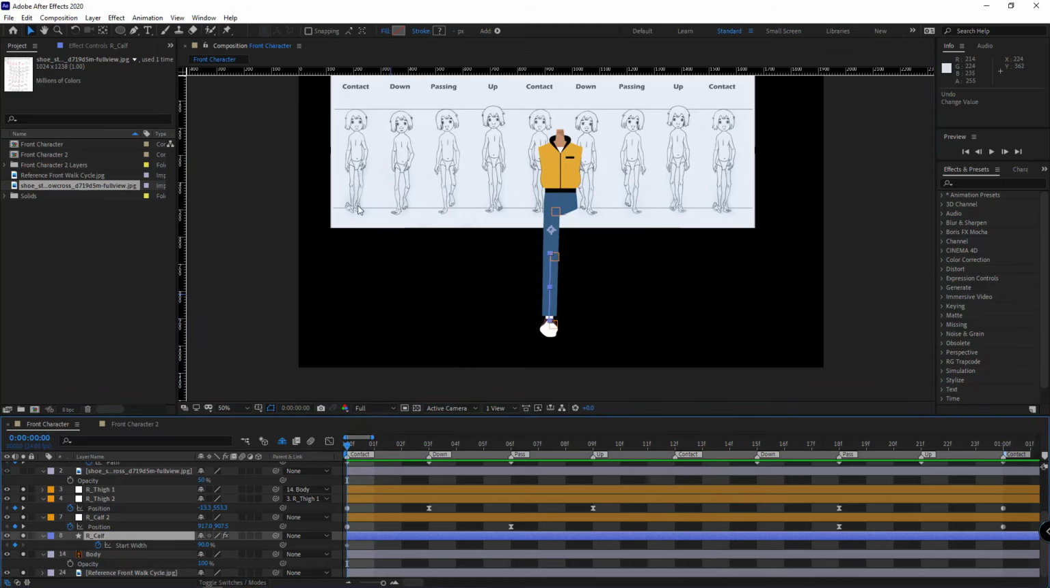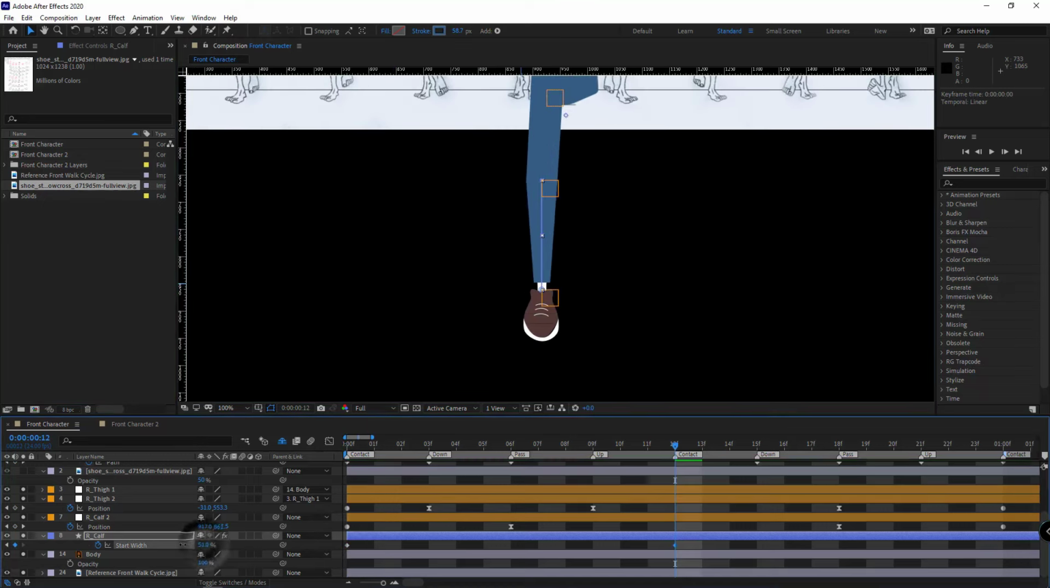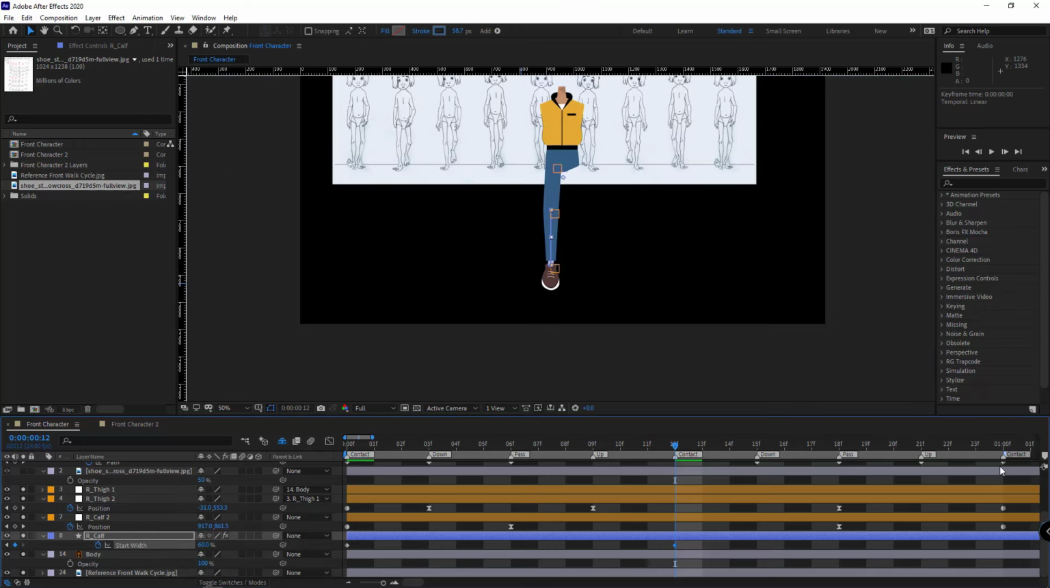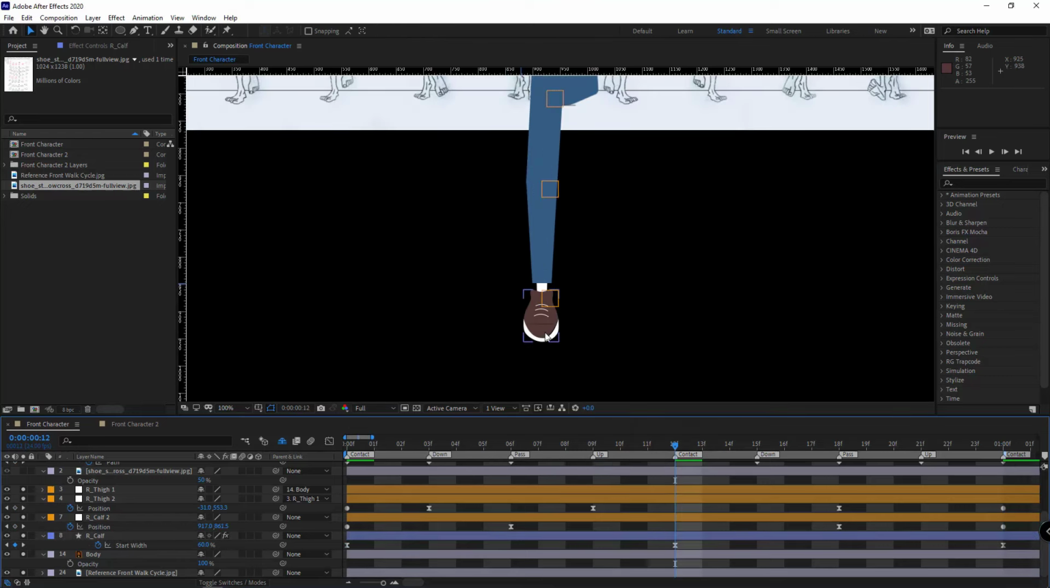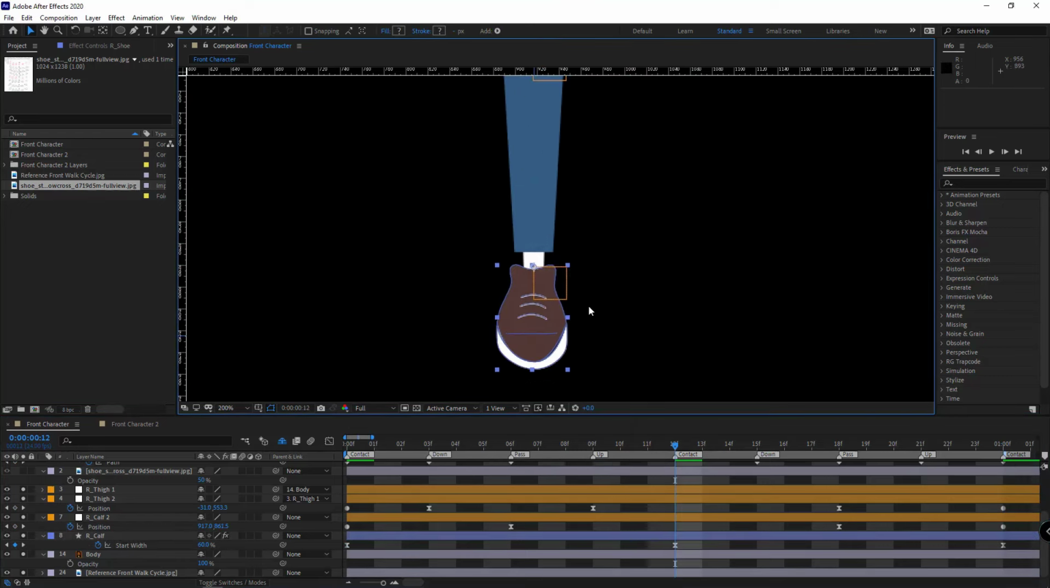In the first contact, the size of the shin remains the same. In the next contact, the leg is placed behind the character, so it needs to be smaller. So I set it on 60. And at the last contact, it should be the same as the first one, and I easy ease the keyframes. So when the leg goes back, the shoe gets smaller.